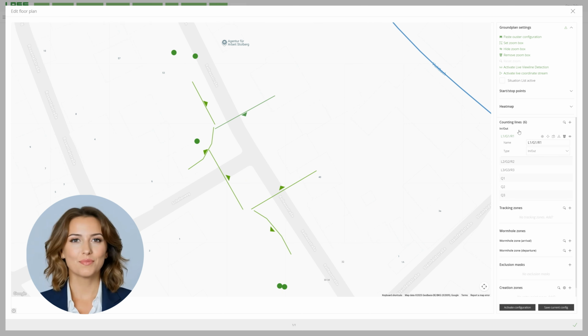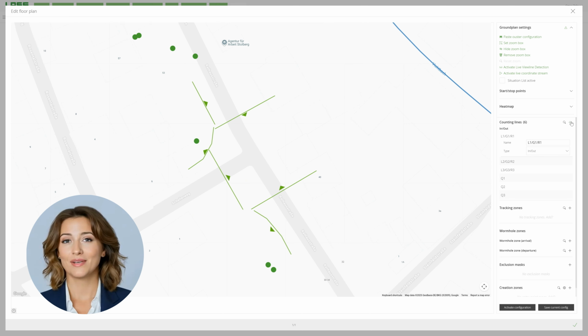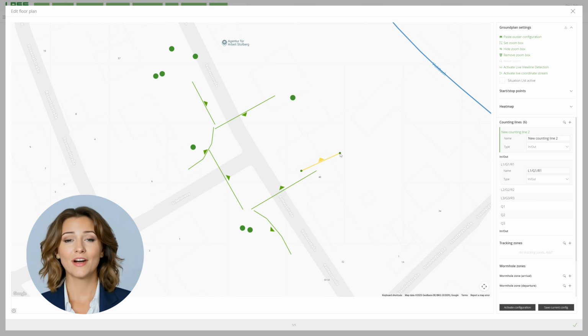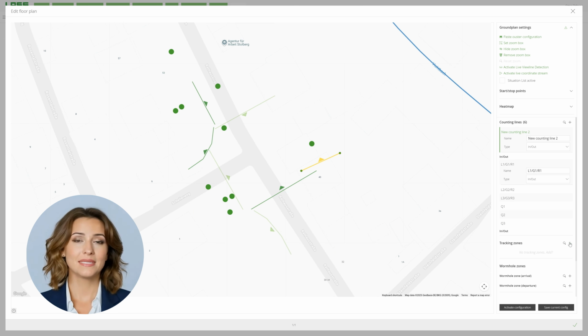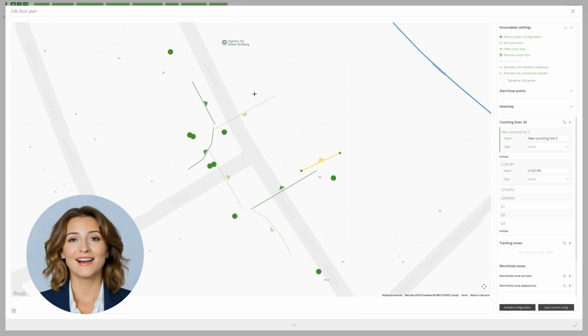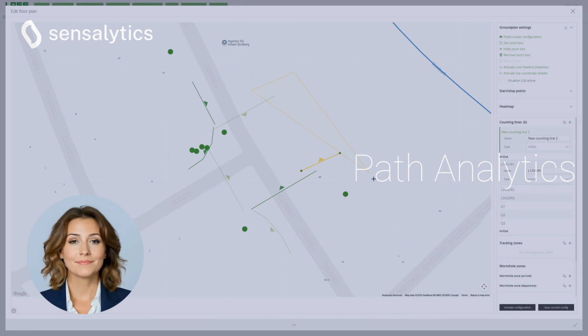With the Sensalytics floor plan designer, you have the full power of generating path data for any object. Counting lines and tracking zones build the foundation of our path analytics data. We just draw the logical elements into the scene. From now on, we will generate movement data of every object in the scene.